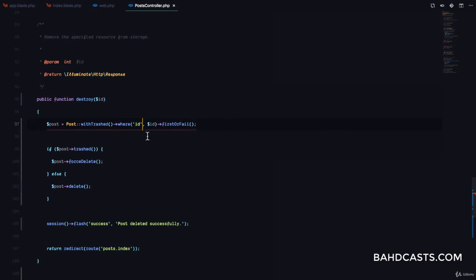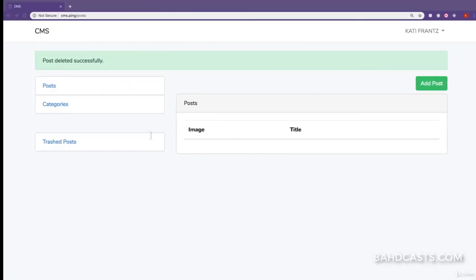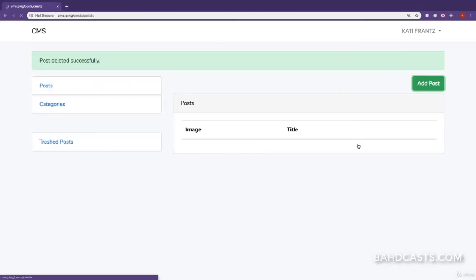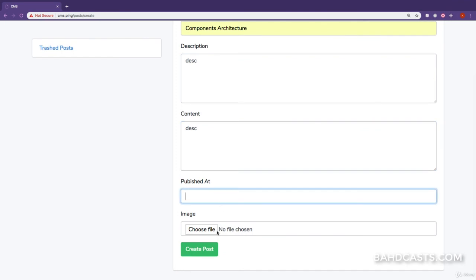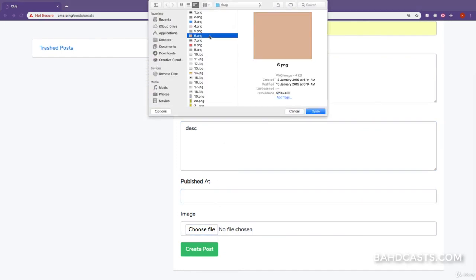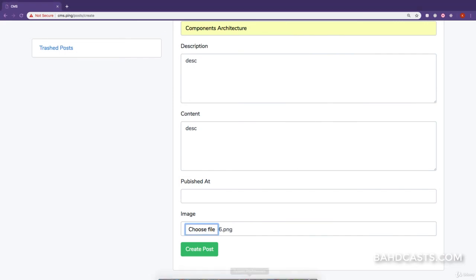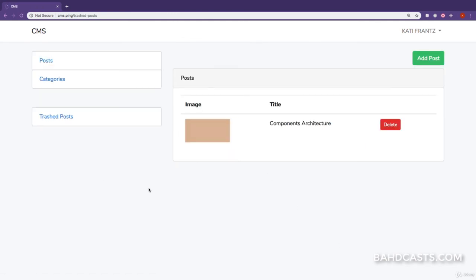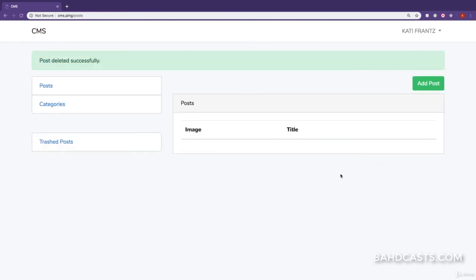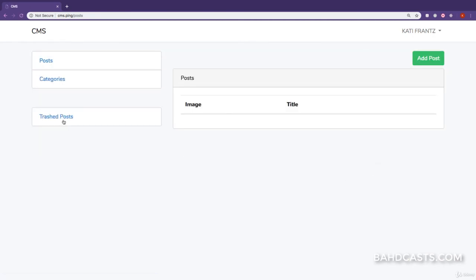Awesome. So this is great. We have permanent deletion. We have trash deletion. So let's go ahead and add a post to make sure this works fine. So we'll have a description, some content, published art. We're not working with that yet. I'm just going to upload an image. Click on create post. And you can see post created successfully. And then we're going to trash it. It's trashed. If we come to trash post, we can see it there. When we click on delete, it's deleted. It's neither in post, it's neither in trash post because it's gone for good.